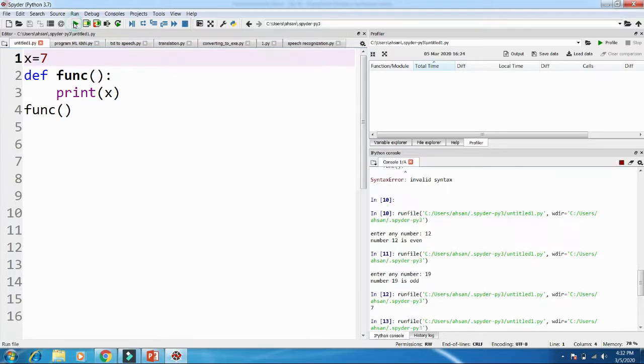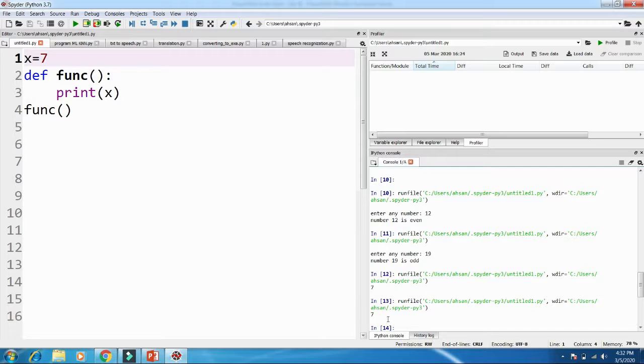Now run it like this. It prints 7. So if you declare a variable outside the function, you can call it anywhere in different functions. But if you write the variable under the function, it is just between the functions. It is not used anywhere else outside the function.